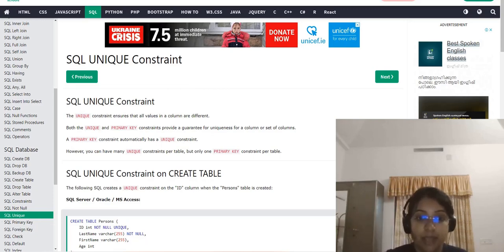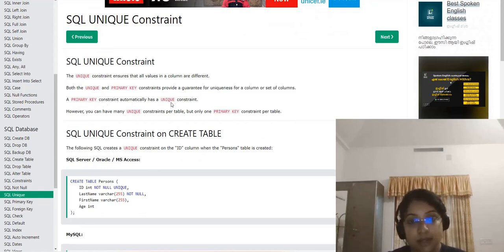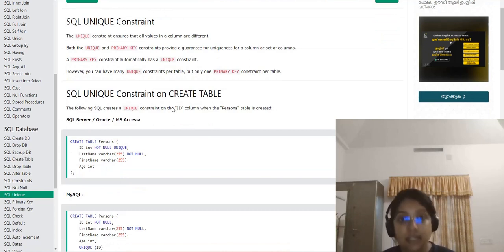Understand the concept of unique. Both unique and primary key constraints guarantee uniqueness of a set of columns. The primary key constraint automatically has a unique constraint. Primary key we can discuss later. So understand the difference between unique and primary key. Unique means it contains unique values, but it may contain a null, only one null. But the primary key does not allow null values and also requires unique values. That is the main difference between unique and primary key.